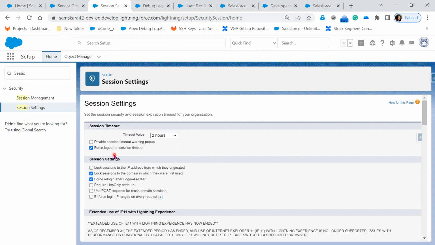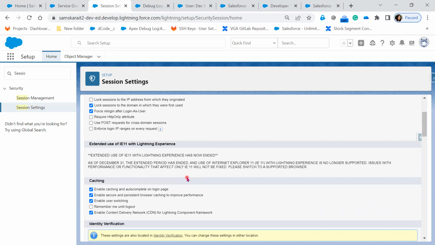Now, I am forcing logout on session timeout. It's enabled. And force re-login after login as a user. So all of these, it will log out automatically.